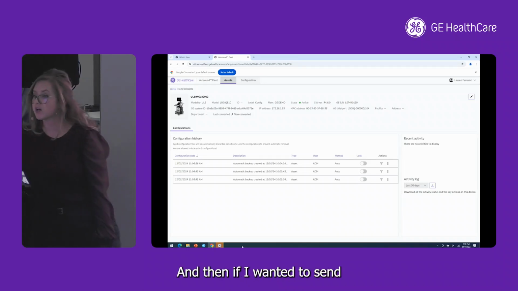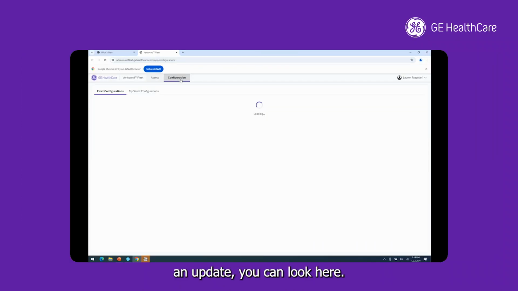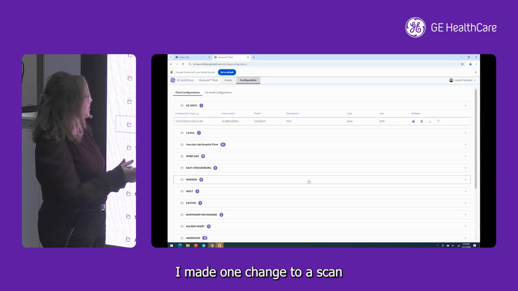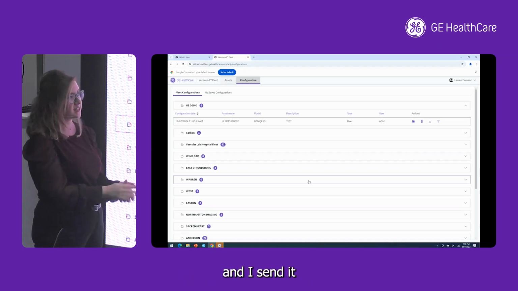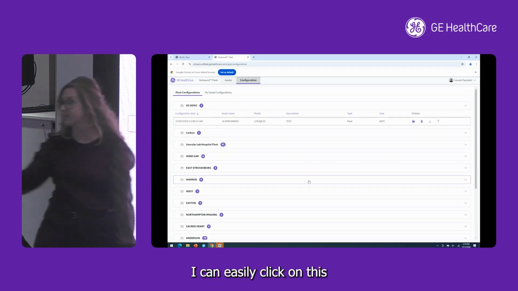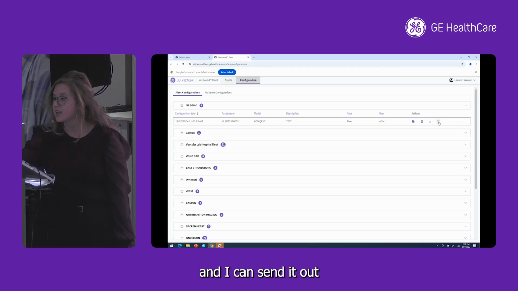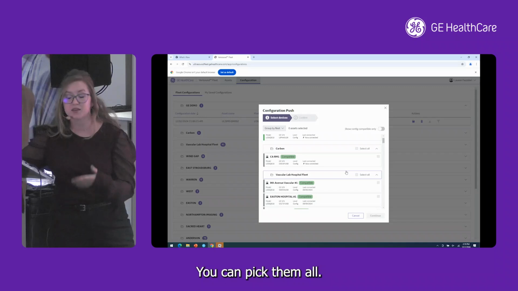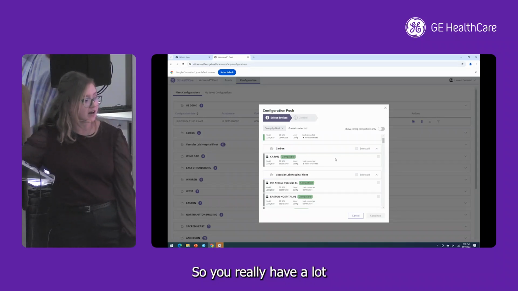And then if I wanted to send an update, you can look here. This is an update I sent earlier this morning called test. I made one change to a scan assist and sent it up to the cloud. This way I can show you, I can easily click on this and push it out to any site I want. It's pretty easy. You can pick them all, you could pick a few. So you really have a lot of customization there.